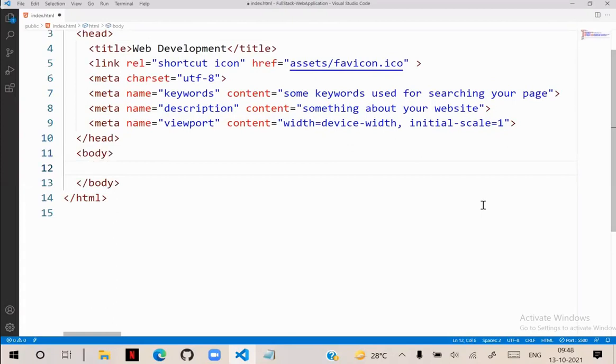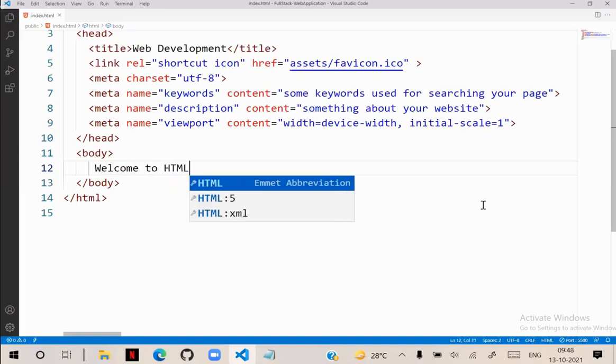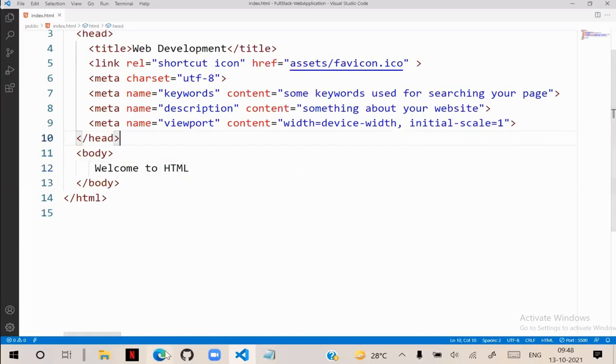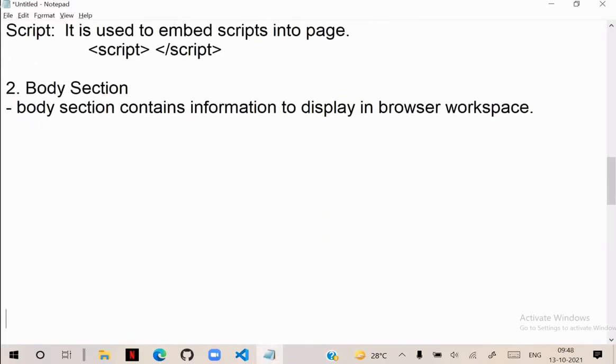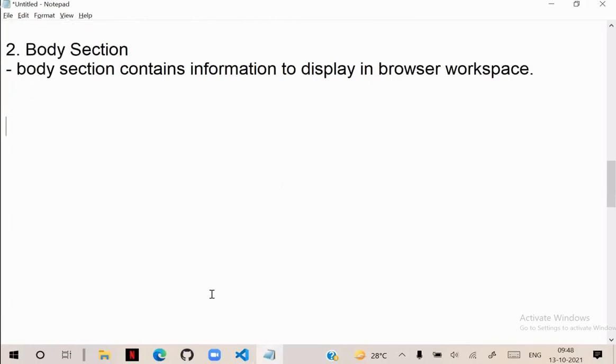So I am writing, welcome to HTML, and you can see it here, welcome to HTML. Whatever you are trying to display in the document, that information is present inside this body section. But the body section has a lot of important attributes, and you have to understand those. The body section will display in the browser workspace.